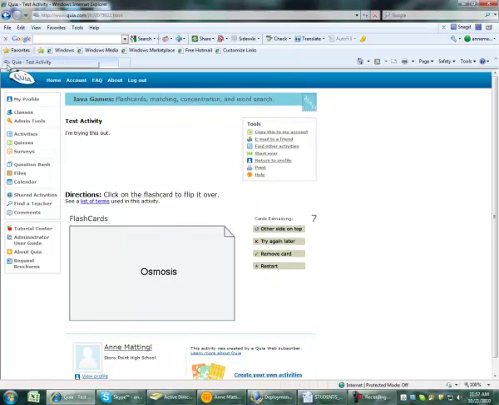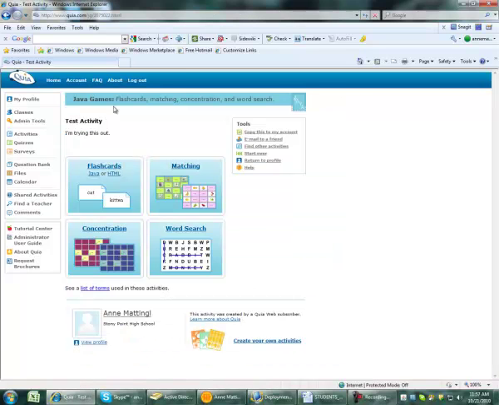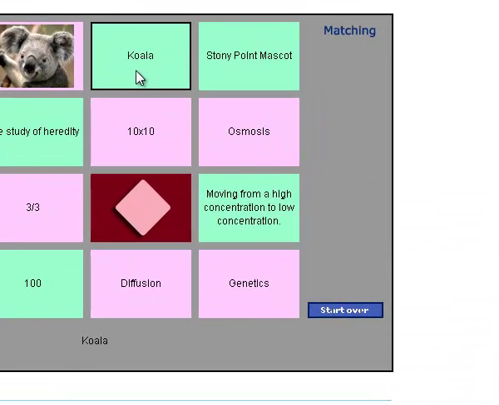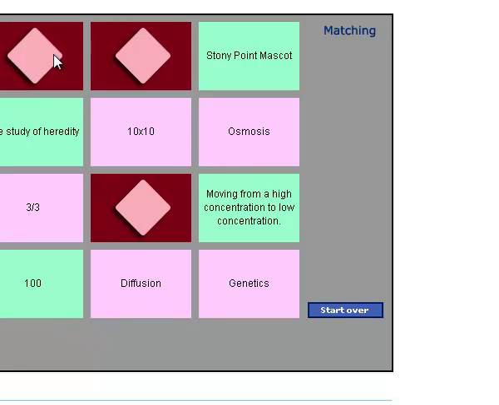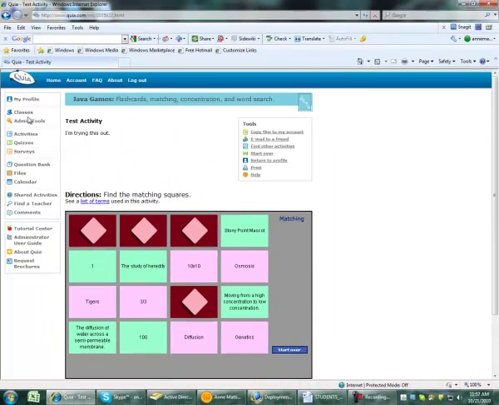Let me go back so that you can see the other things that this automatically added. So test activity, check out the matching. It's kind of like memory. So I think 5 times 5 is 25. So I matched that, I got it right. Watch this when I try to get one wrong. I'm going to say the koala is osmosis. It won't let me do it. All right, and you'll see the colors match up. I've got to match the green to the pink. So that's how to create an activity.